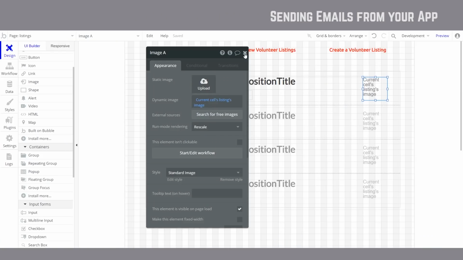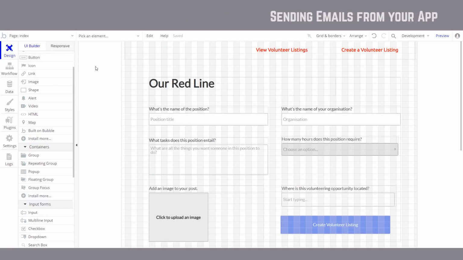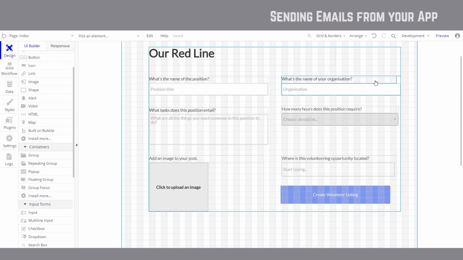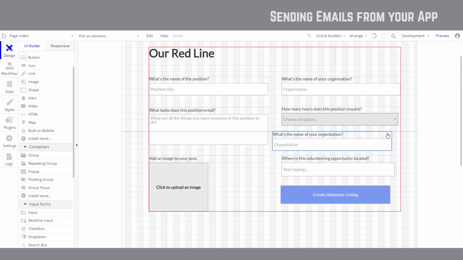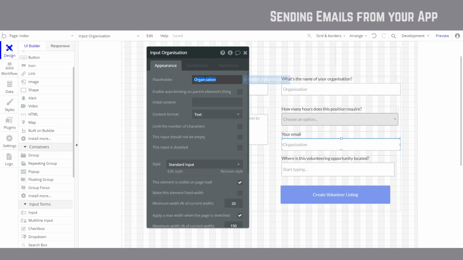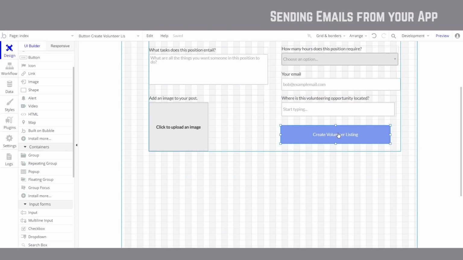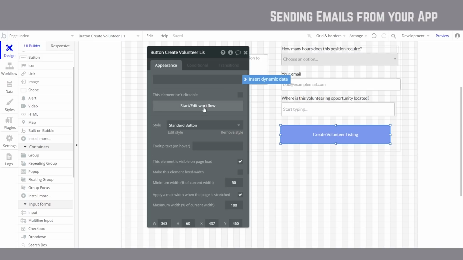And for that to work, we actually need a way to collect the email address of the person creating a listing, which we haven't got yet. So if I go down here and make this one your email, and the placeholder can just be like bob@examplemail.com. And I want to change the workflow here to also save an email field within our listing data type.